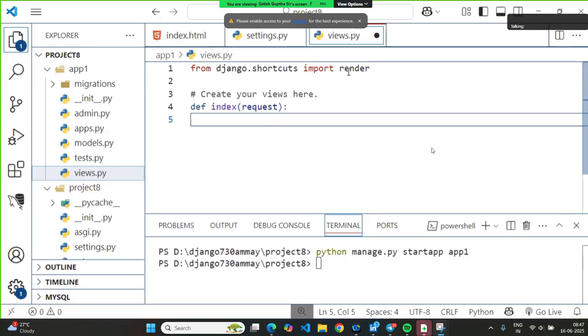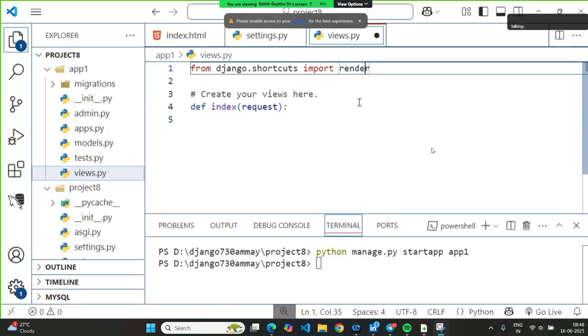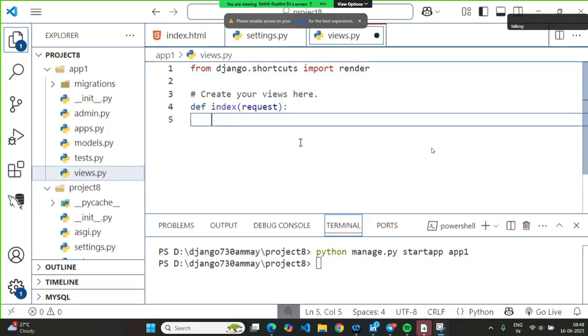So the render function returns which object? HTTP response object. But how is it generating the HTTP response object? By including which one? Template. By including the template. So that operation is called which one here? Render. Render is nothing but including context values within the template and generating what? HTTP response. So what is the return type of render? HTTP response object. Render returns which object? HTTP response object.